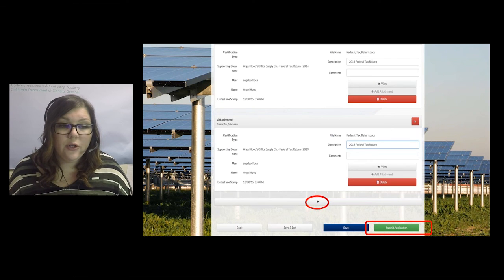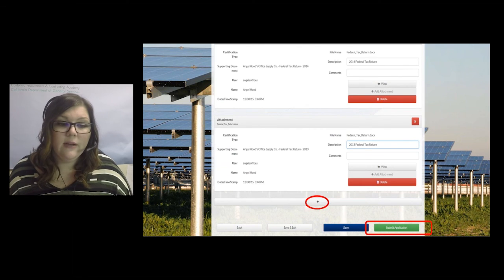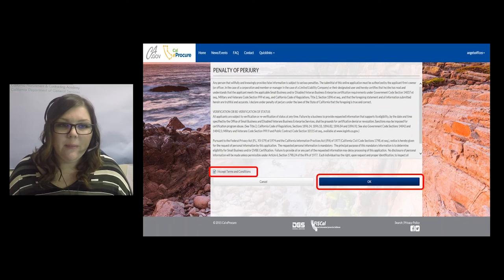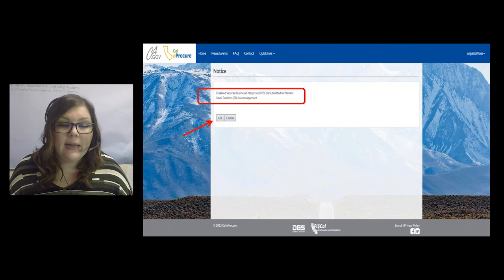So again, make sure that you upload something for every single one, because you cannot actually submit your application with an empty attachment box. So making sure that they're all done, you can go ahead and click at the bottom, submit application. We're almost done. And that'll take you to the penalty of perjury page. Read through it. If you accept the conditions, you can click that box in the lower left-hand corner and click OK.